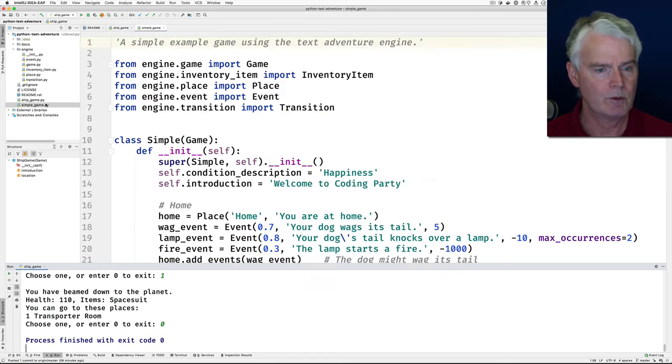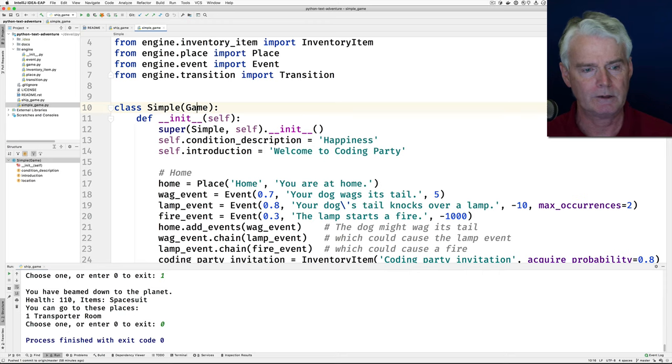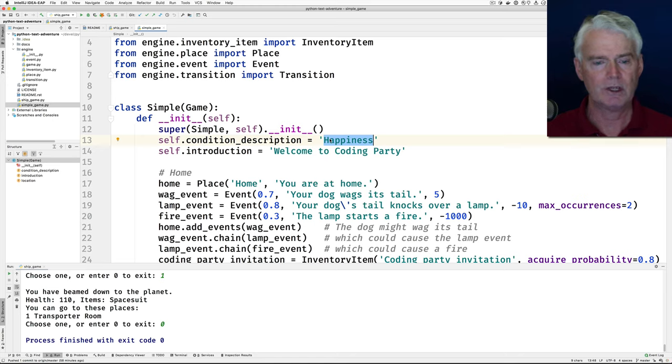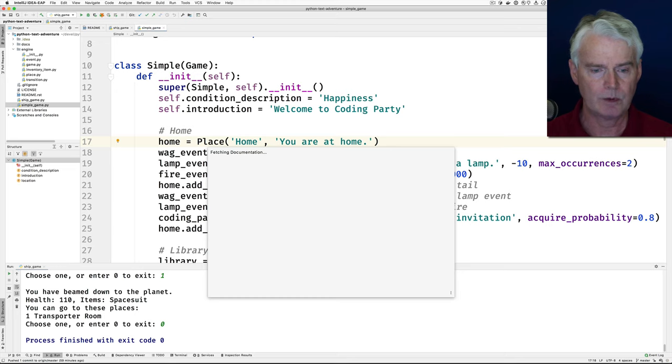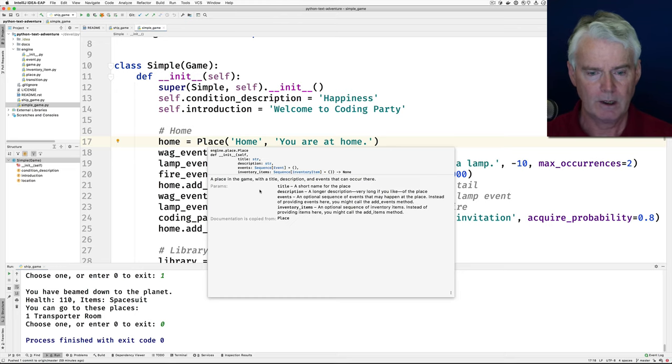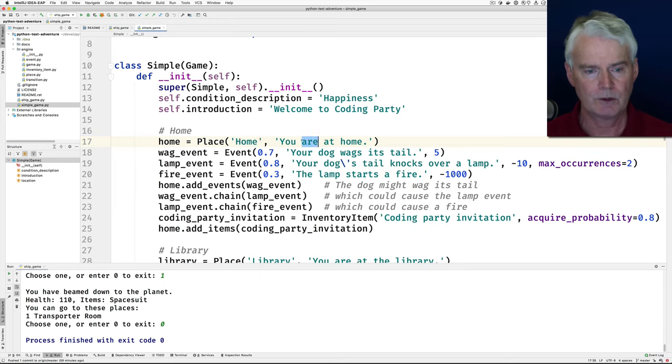Let's take a look at the simple game and just what the code looks like. There's a class called game, and you subclass it with your game. And here you decide whether the condition that's kept is happiness or health or shields or dollars or whatever you want. And then this is the introduction. Here, we create a place. I'm going to push F1 to get the help for place. You create a place, and you give a title and a description, and optionally, a sequence of events and a sequence of inventory items. But we're just creating the title and the description.